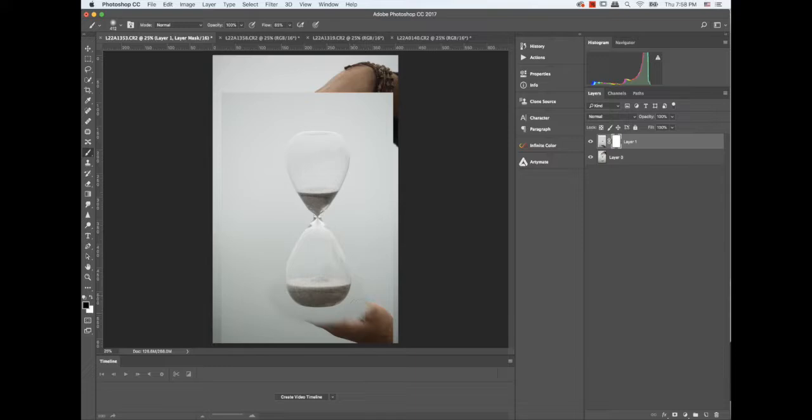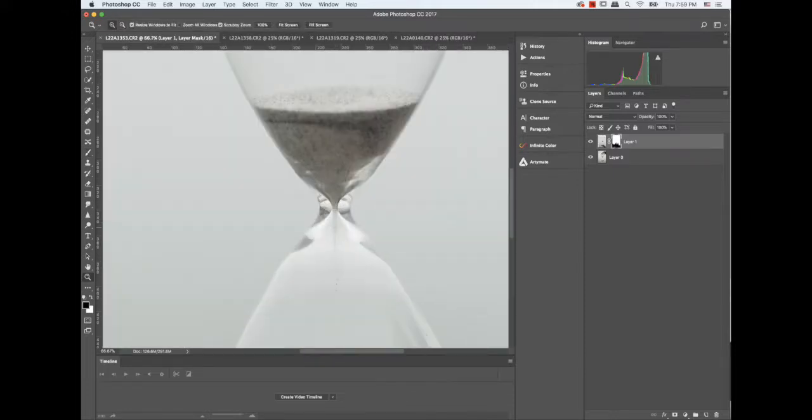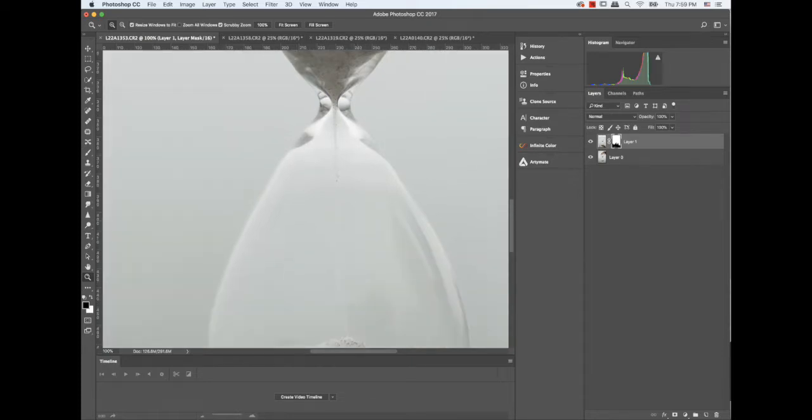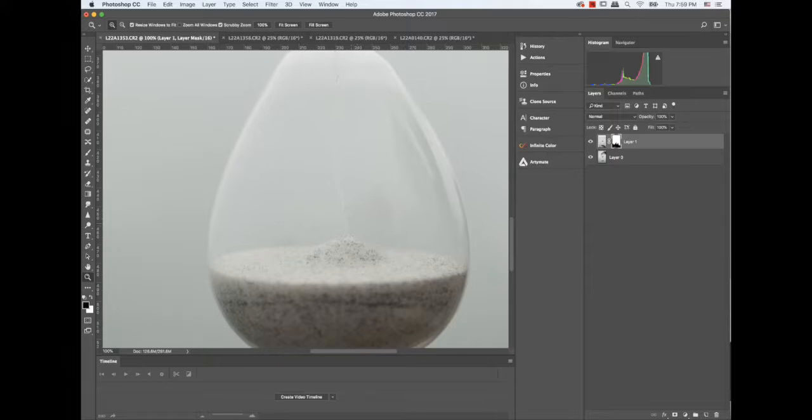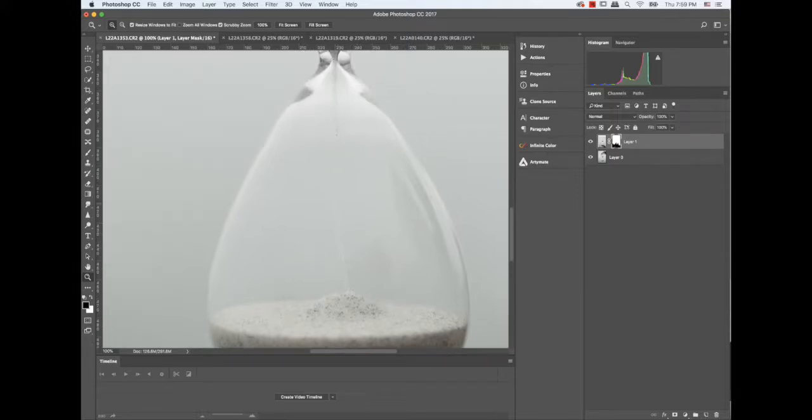So we can make this brush a little bit bigger. And here we go. So now we have this part, and I will zoom in because I would like to make sure that everything is very carefully matched. Yeah, you can see this is so pretty. You can see the sand coming down. How great is that?